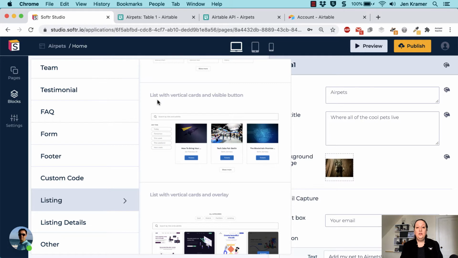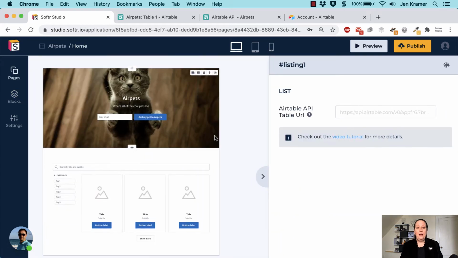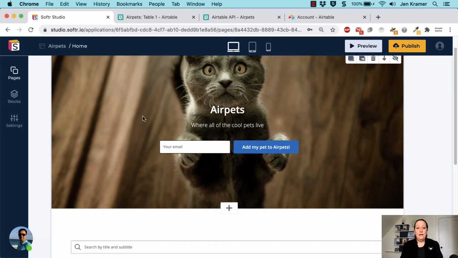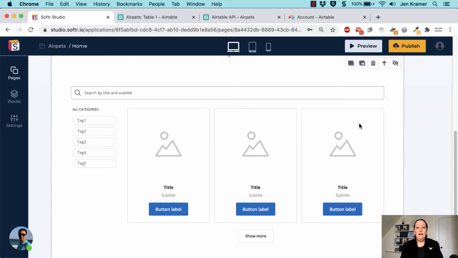So going ahead and choose list with vertical cards and visible button, go on ahead and click on add to page, and that will go ahead and add this. Let me just put that off the screen. I have my AirPets header that I walked you through how to create yesterday. And then after that, you'll see this.